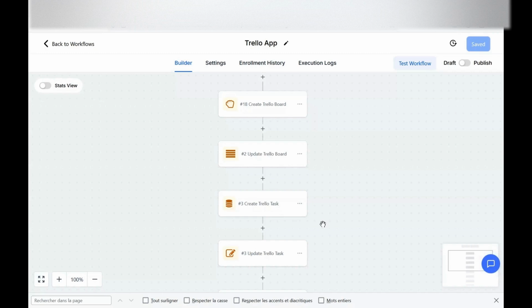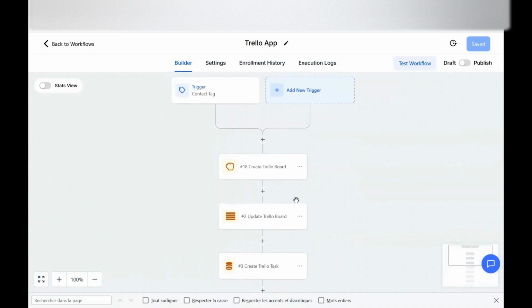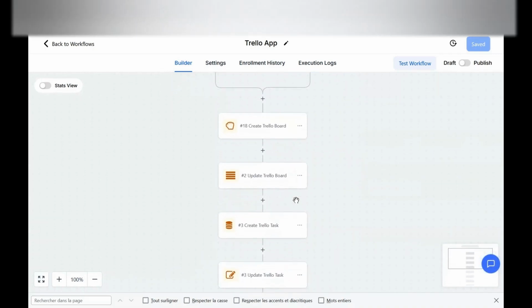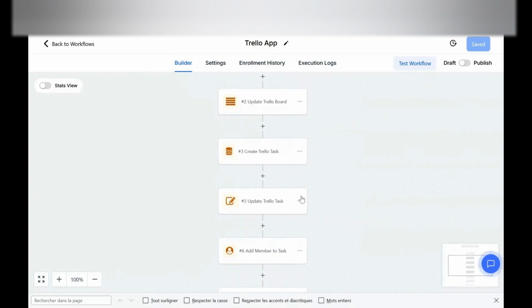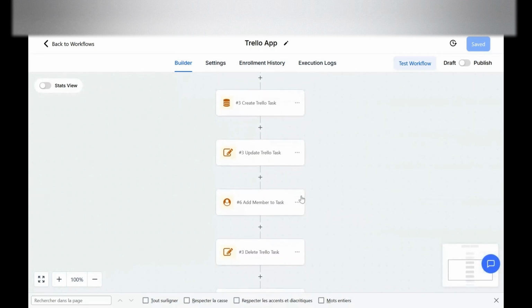For those who watched our previous video on how to install and connect your Trello workflow app within your agency, by the end of the video, we tried to execute an action, which was to create a Trello board. So today we're going to go over the other actions, and as you can see, we have different actions to create a board, to update the Trello board, to create a Trello task, to update a Trello task, to add a member to a task, and finally to delete the task.